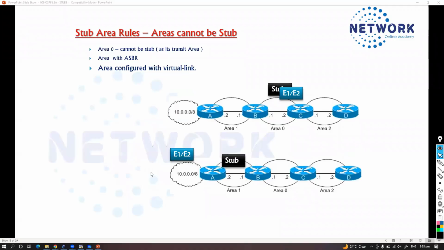So whenever you do the configuration, make sure that the stub area, like in this example, I can make this area as a stub. That will work because that is not a transit area. Area 0, I cannot do it. Even area 1, I cannot do it because area 1 is having an ASBR, matching the second rule. So in this example, I can do this.